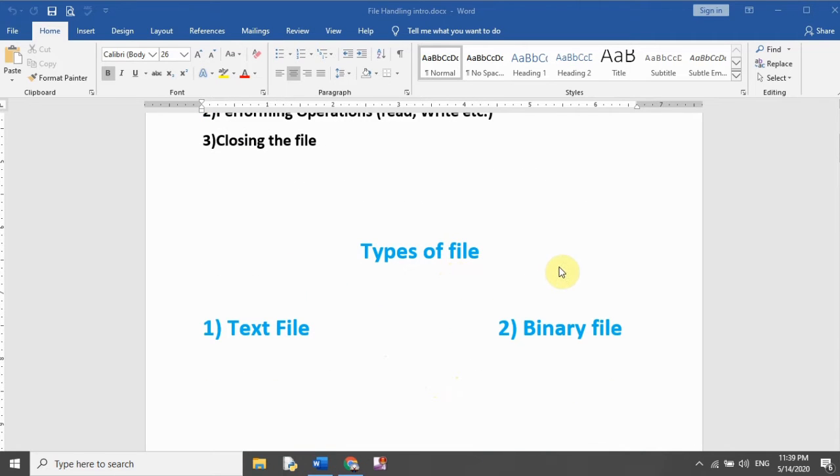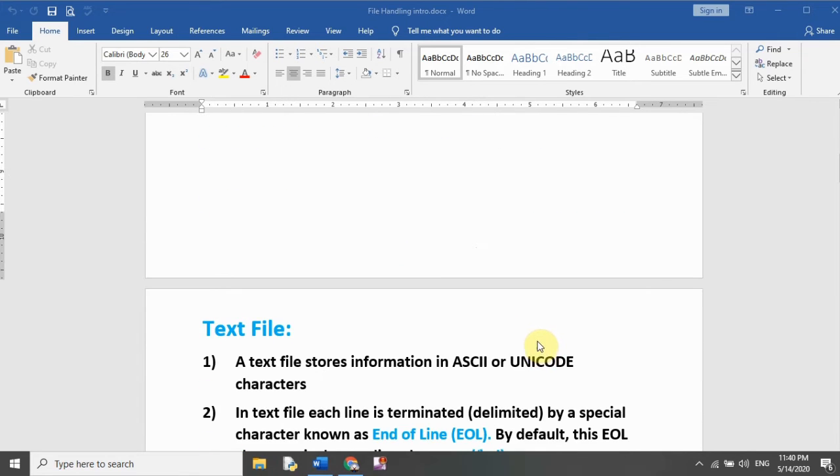Now the types of file. There are two types of file: text file and binary file. Text file contains the data in readable form and binary file contains the data in non-readable form. There are certain differences between text file and binary file. Let's see what are those differences.